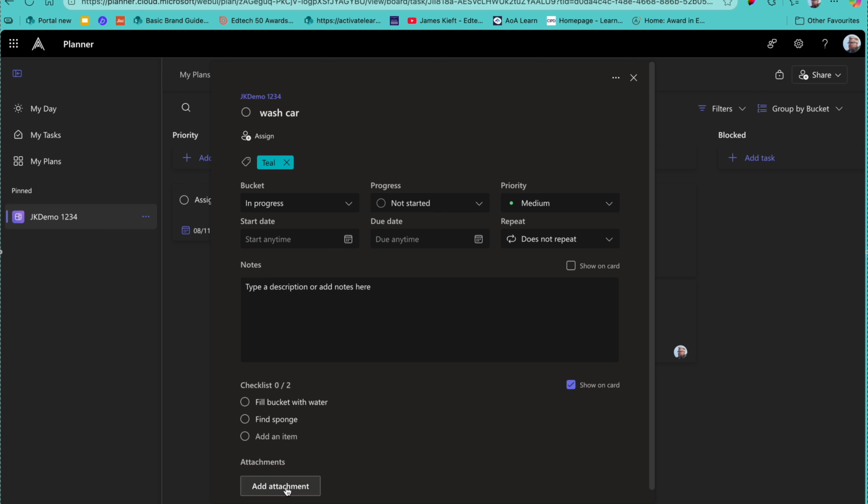And then the last thing you can do is you can add an attachment. So it's really useful. You can reference a particular document. You could also put the link in the document there as well. And you can decide which information appears on the card.